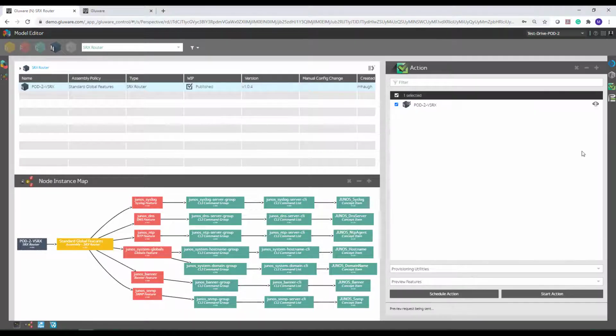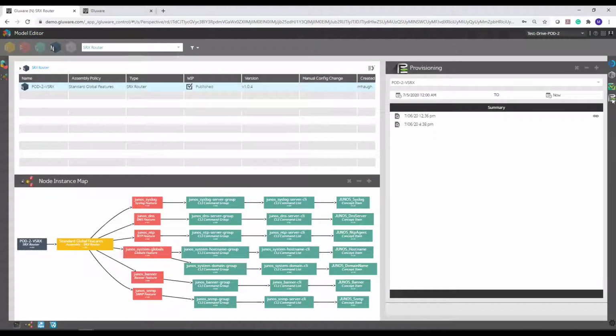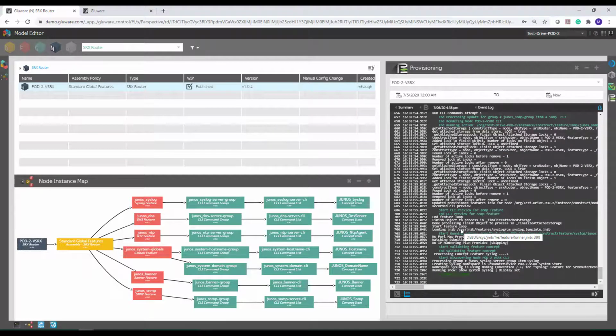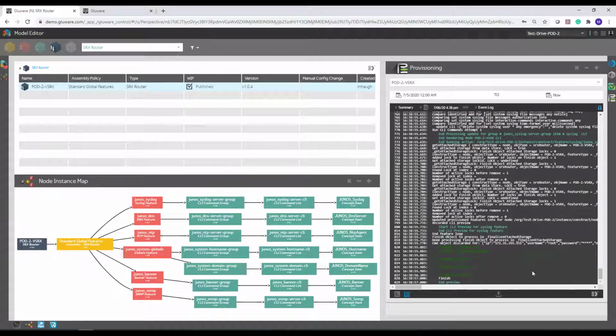So we hit proceed. When you're in a provisioning activity while it's happening, you can navigate to the provisioning view, and you see provisioning is occurring here, and I can double click on this item and it will take me into the log. The log is going to show you all kinds of detailed information on the exchange between Gluware and the device, and the logging level is customizable. So if you want to remove some of the lower level Gluware commands, you can adjust there.